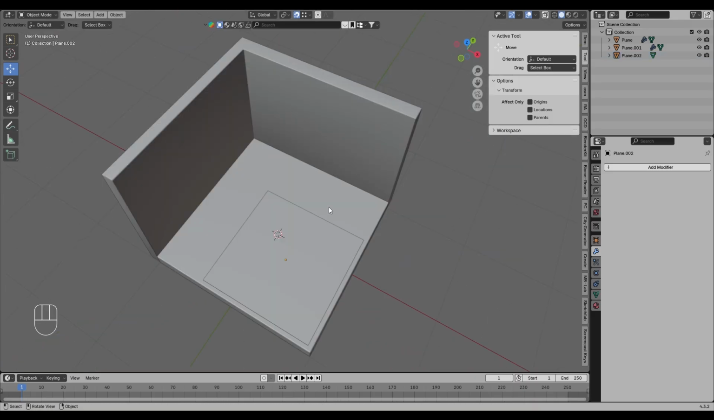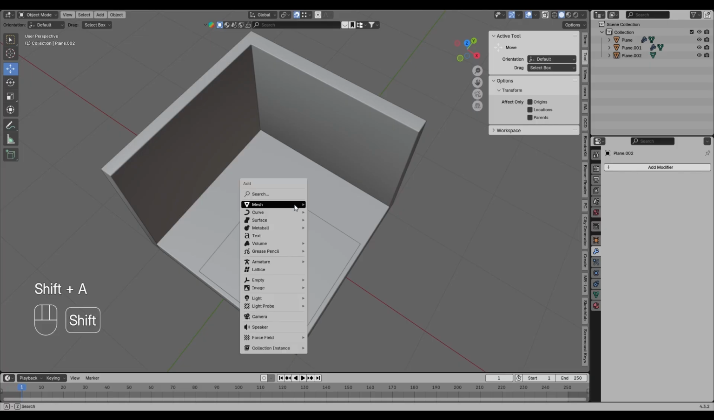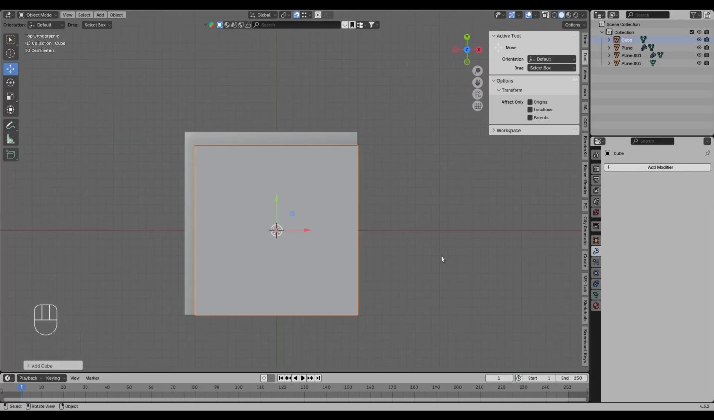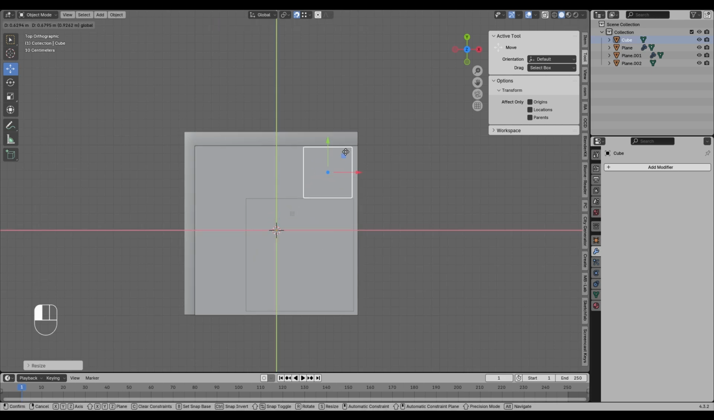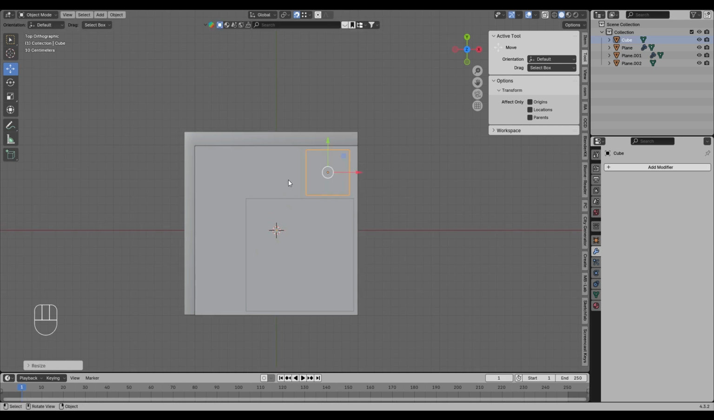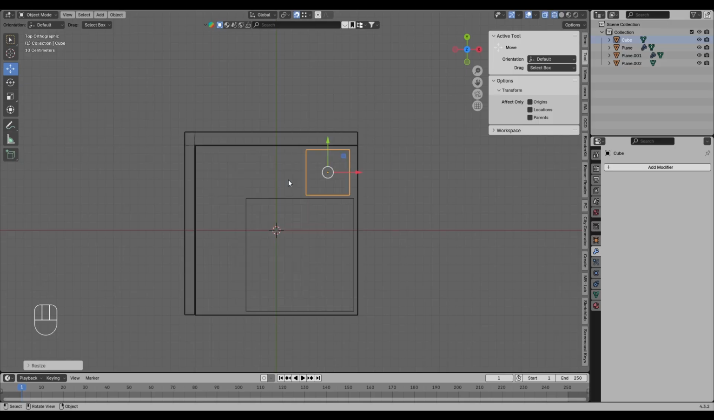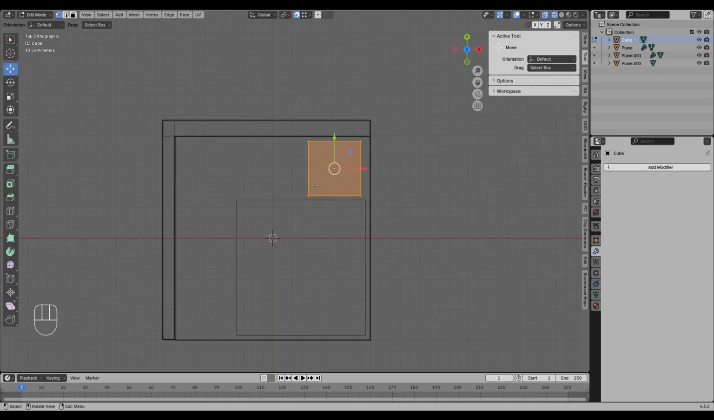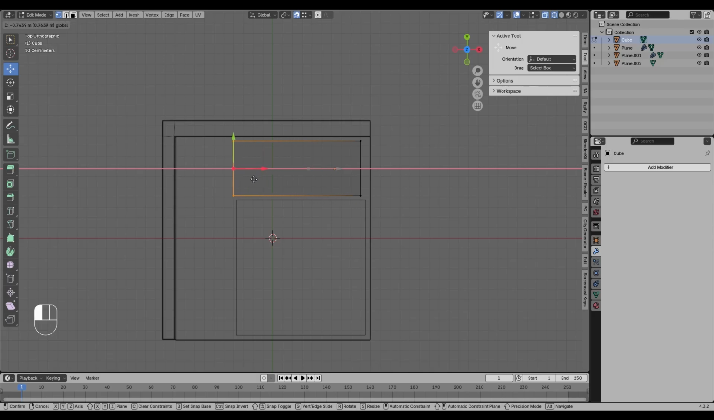Next we're gonna create our sofa. So Shift A, add a cube, go to top view and scale it down. Move it right here. Now go to wireframe mode, so press Z and 4. Then press Tab to go to edit mode and press 1 to choose vertex. Now move this vertex right here.